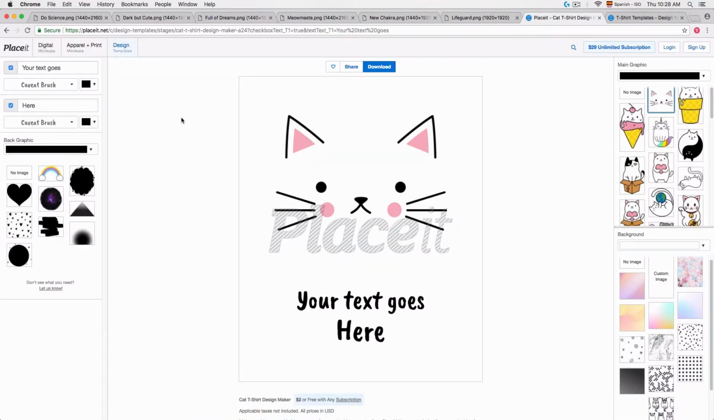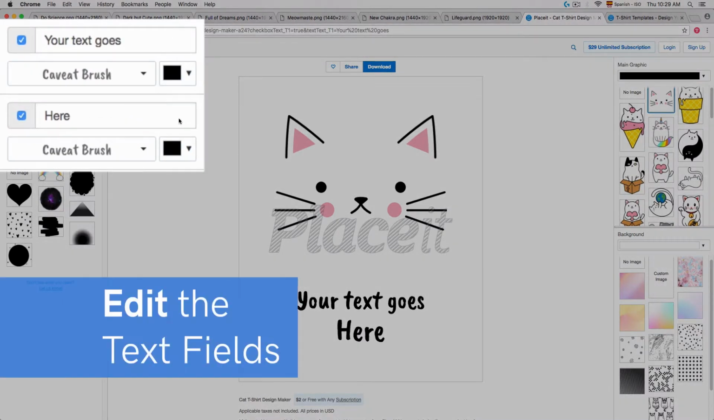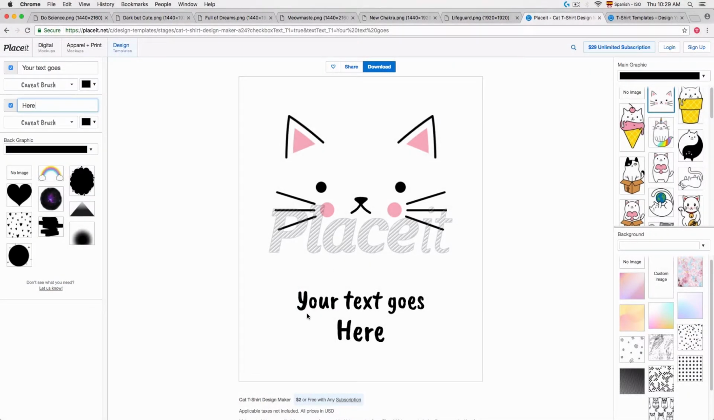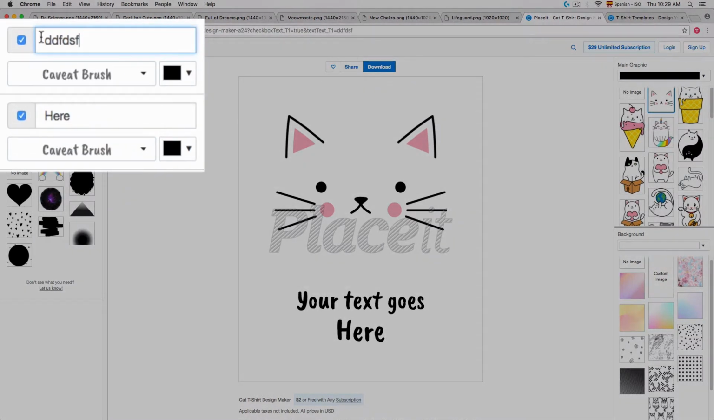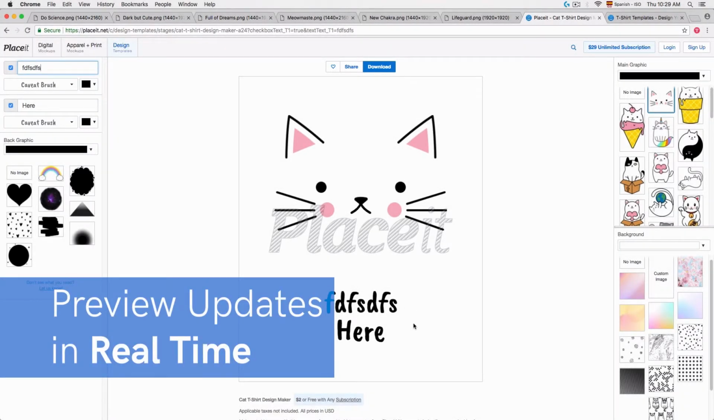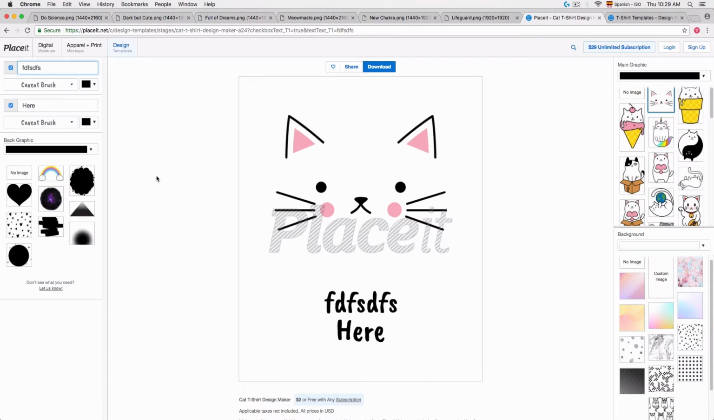To get started, we first choose a t-shirt design template that we'd like to start out with. For this tutorial, I'm going to be using the Cat T-shirt design maker. To start editing, we simply go to the left-hand side, and that's where we have all our different text options. Each one of these text boxes represents a line of text on the t-shirt design template. To edit them, you would just edit them the same way you would in any text editor. Select it and start writing. And you're going to see the change reflected in almost real time on the preview. So it's very easy to just edit it until you get it just right.